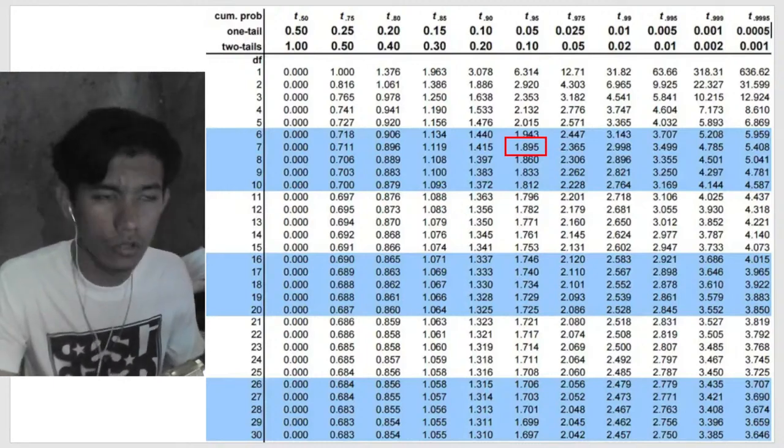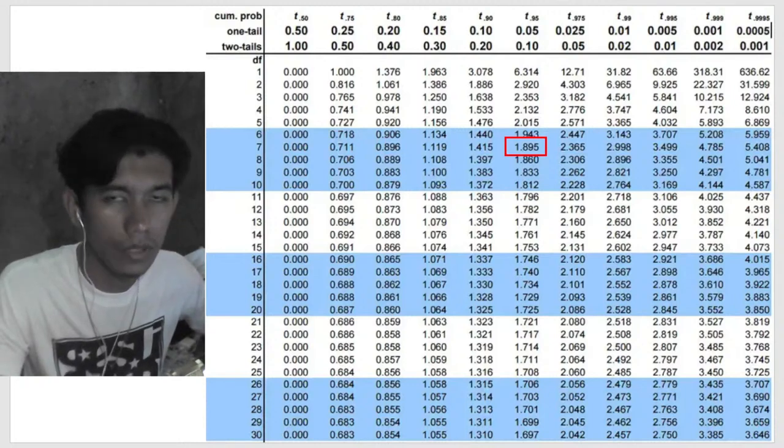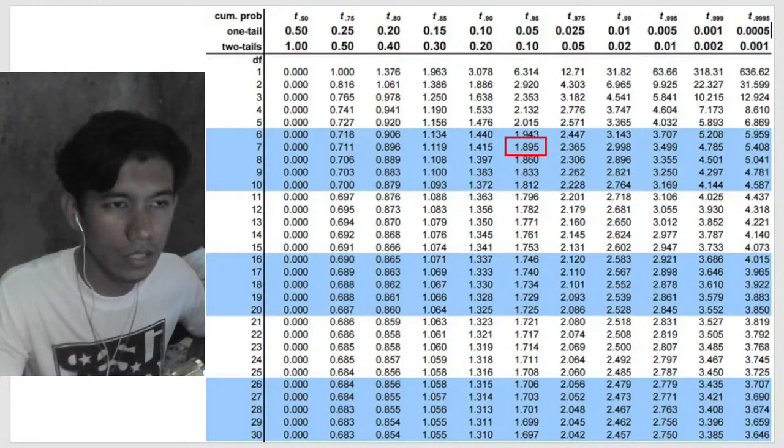As you can see, those mentioned values are here. So we have one tail, which is for the one-tailed test, and then we also have two tails for the two-tailed test. We're going to find those p-values later on.